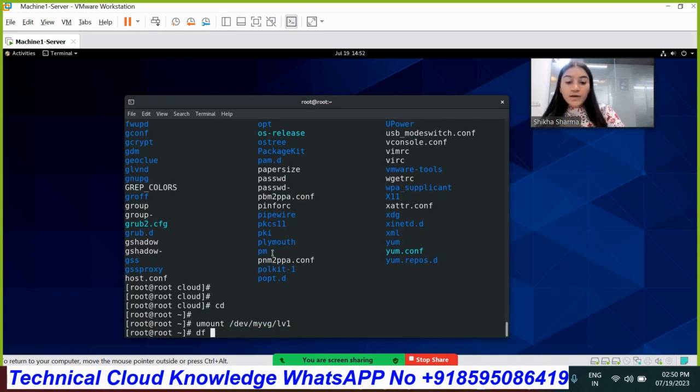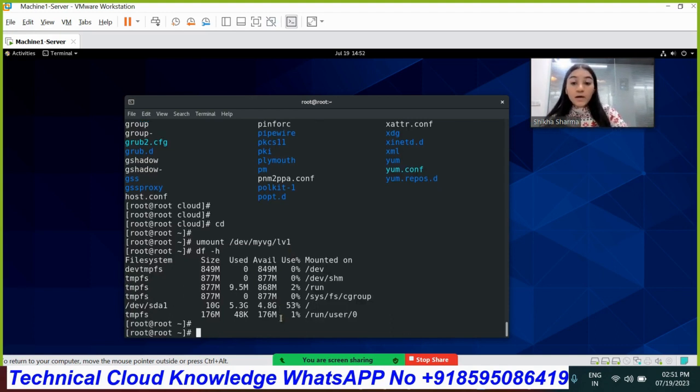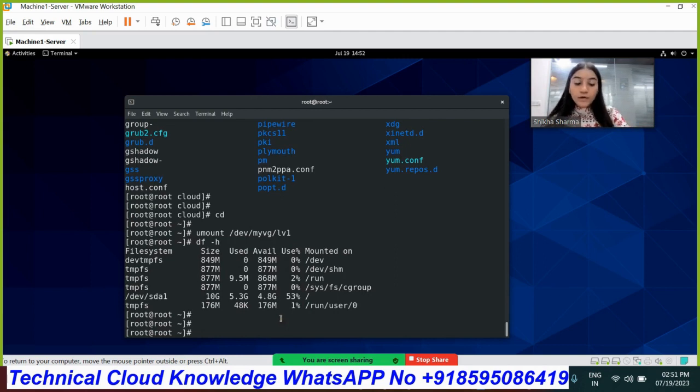So we can execute df -h. In this command, we will not be able to get the output now for the LV. As you can see here, there is no output for the LV as it is unmounted. Okay, now do one more thing. Here you need to inactivate your LV and your VG, and afterwards you will export your VG to remove the hard drive.